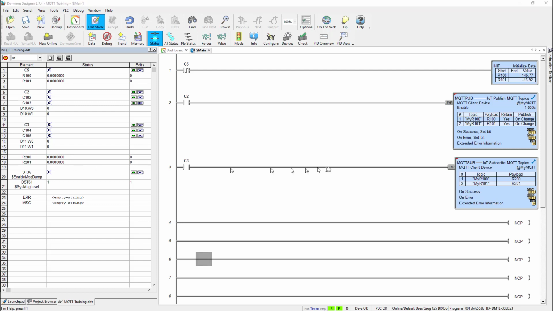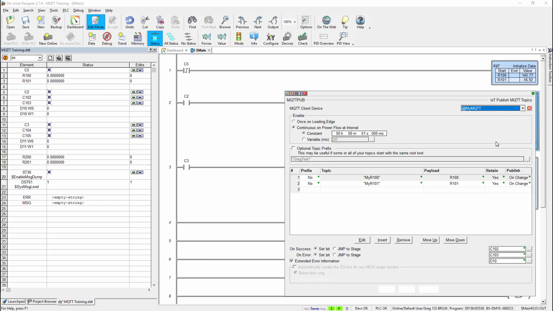So now let's look at the MQTT pub instruction. Double click on it. You notice here I picked my MQTT client device, which mine is called My Mqtt, and I have a choice here of how to enable it, whether once on a leading edge, which basically if you have that and when you enable it, then it will just go through this list of published topics once and determine success or error. But I could also publish it continually.